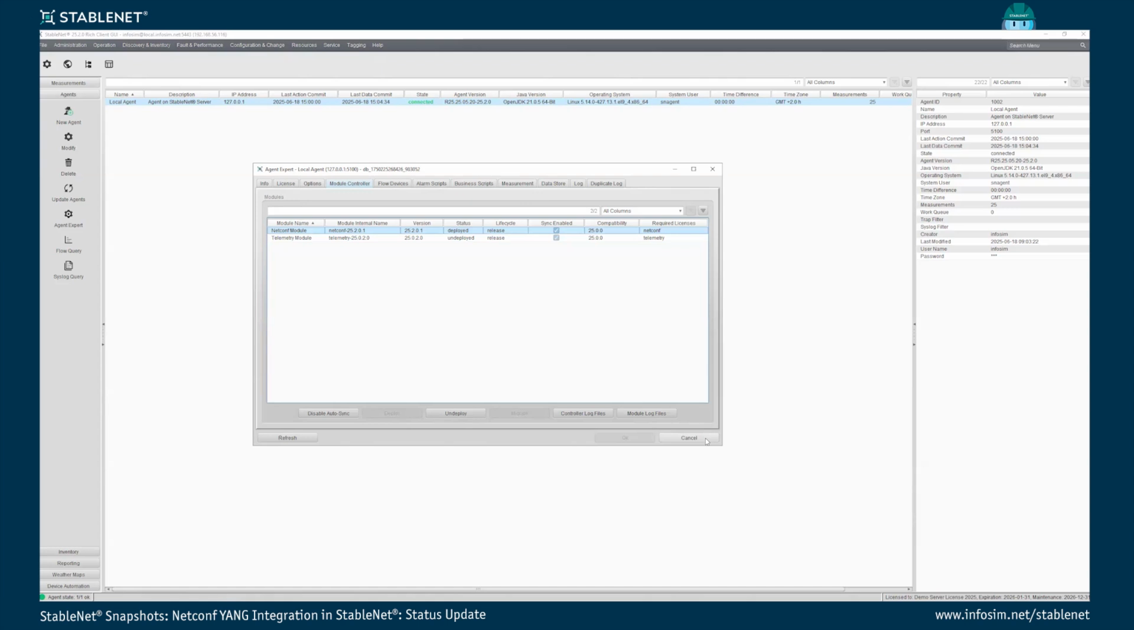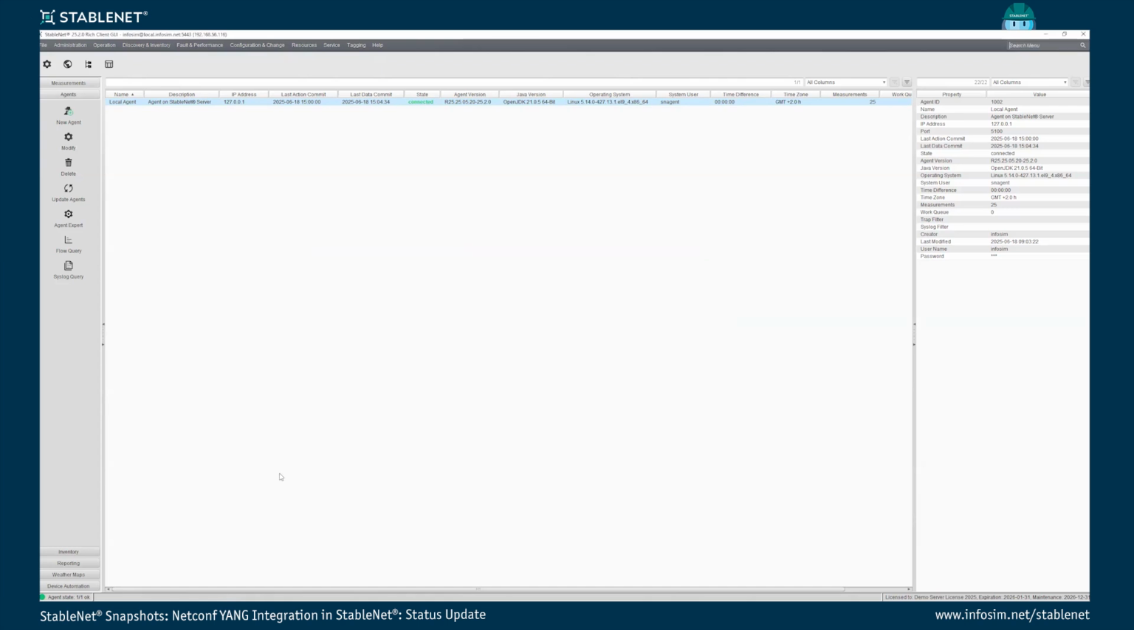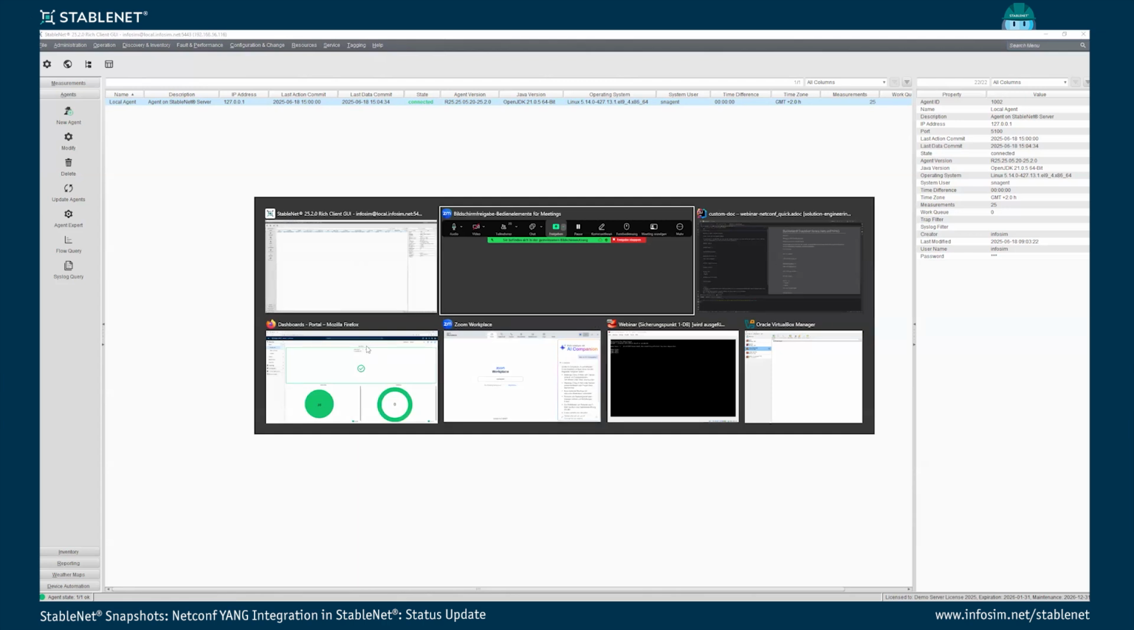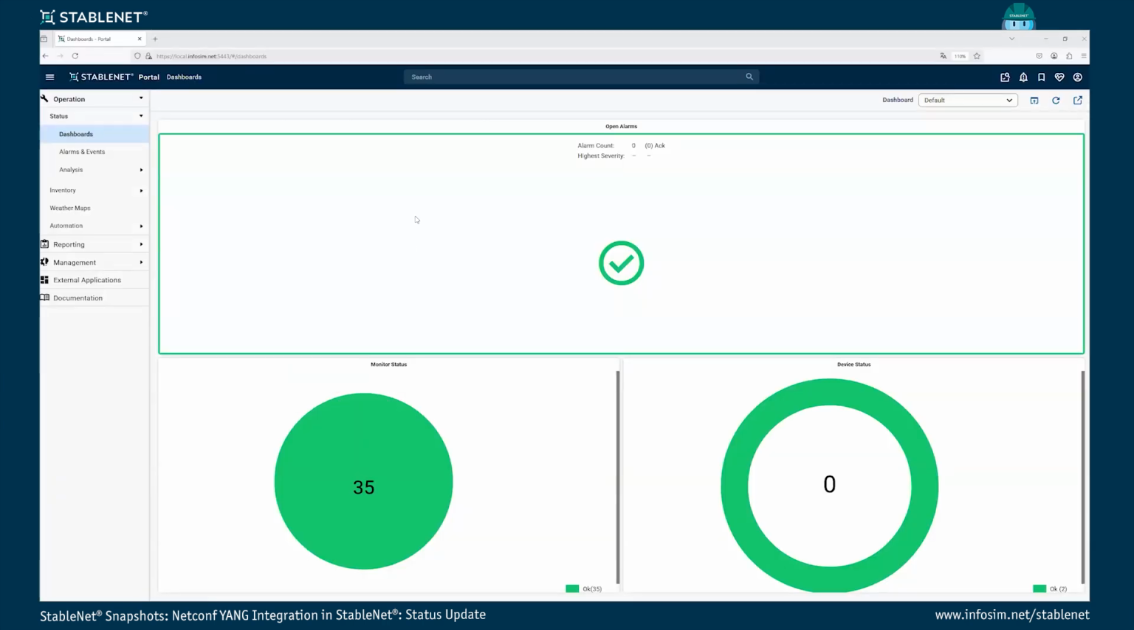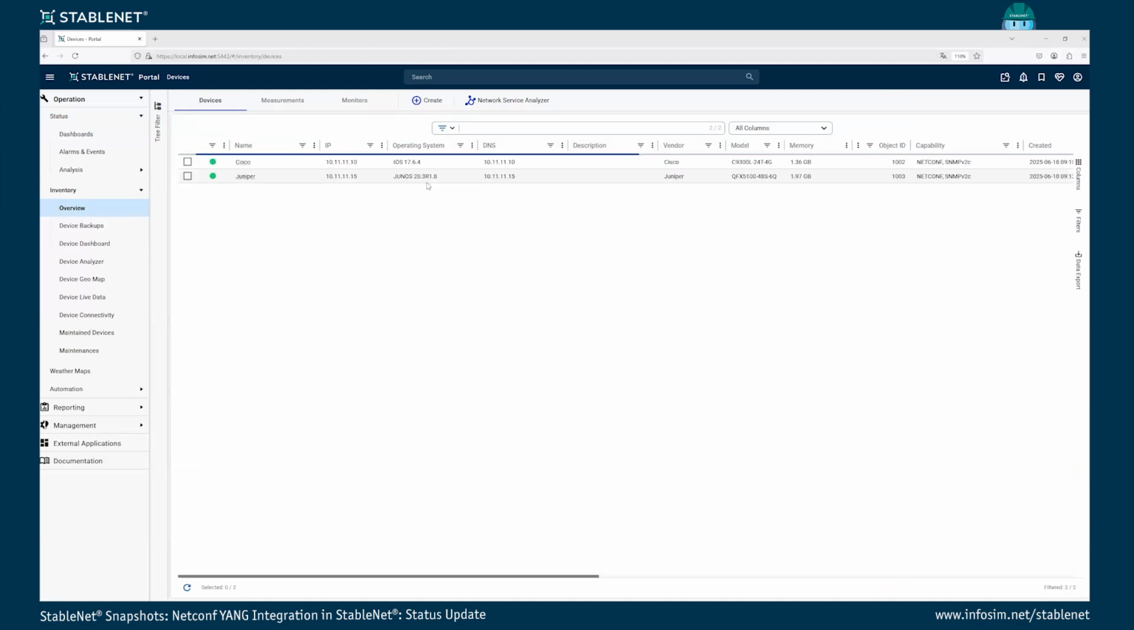Okay, so that's enough for some requirements we can check or have to check before actually working with the Netconf integration into StableNet. Let's go directly into the real stuff. So I'm switching to the portal. The remaining things I will show from the portal perspective. And aside from the license things, we have to tell StableNet that a device is capable of speaking via Netconf, basically. And for that, we have integrated a new capability into StableNet.